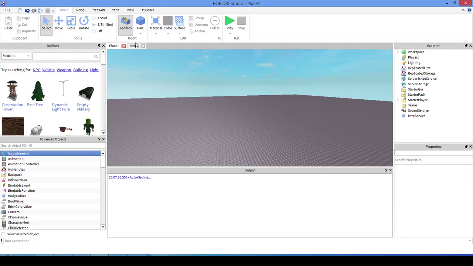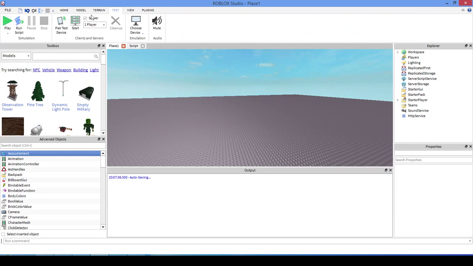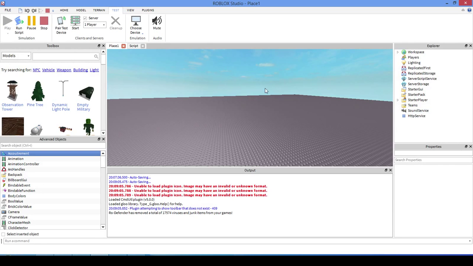Yeah, so if we wanted to insert debris service, we would say game:GetService. No. Debris. I'm not sure if it would actually insert it if we ran that, but yeah, no.